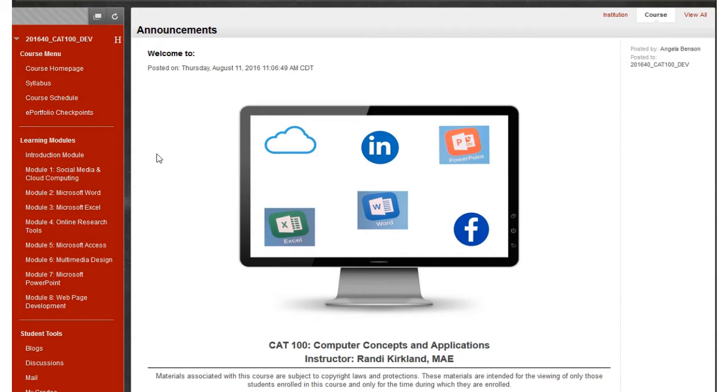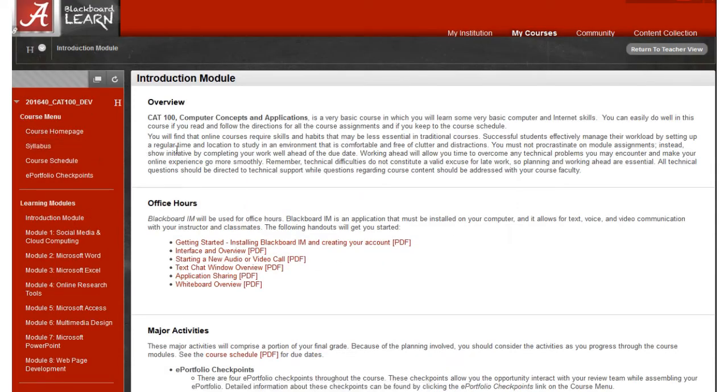We're going to do a brief overview of these modules just to give you an idea of the content. First, you have your introduction module, and this is the first module that you are required to complete for this course. This module basically gives you information about how this course will work. There's an overview section. There's a section about how to set up office hours using Blackboard IM.